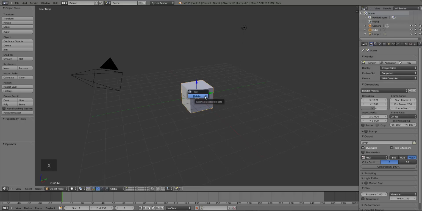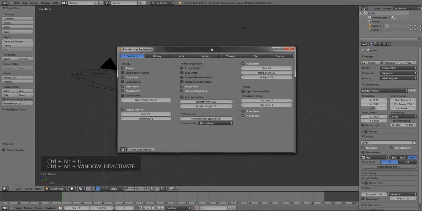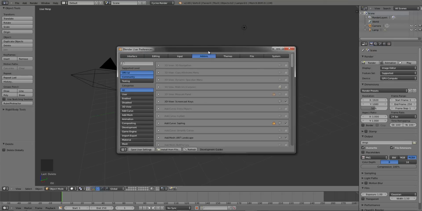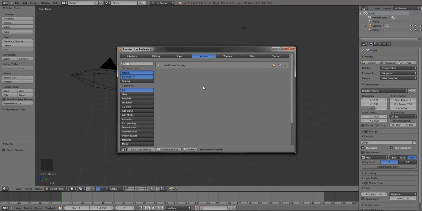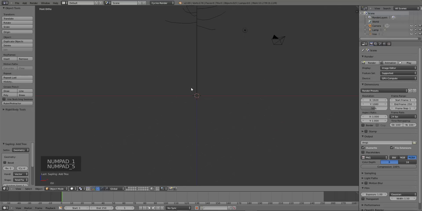Delete the cube first before we do anything else, and press Ctrl-Alt-U to open the user preferences, because the first thing we have to do is turn on the Sapling add-on. If you go to your add-ons tab, it should be towards the top right here. If it's not, just search Sapling and you'll find it that way. Click the little checkbox there to enable it, and close that, and press Shift-A, hover over Curve, and click Add Tree. So basically, in case you don't already know, what the Sapling add-on does is it allows you to create trees directly within Blender without using external programs like Arbaro.